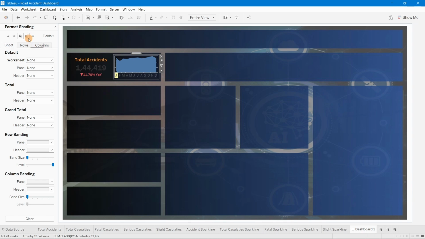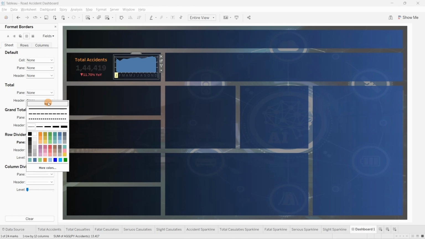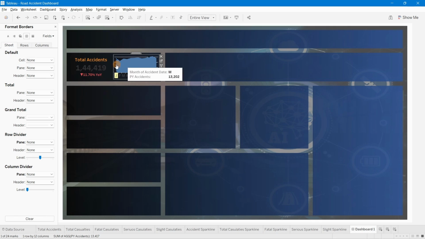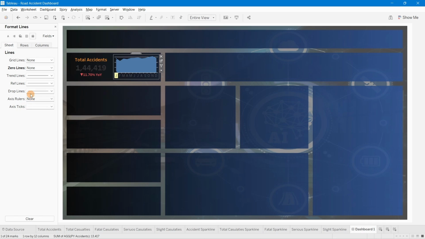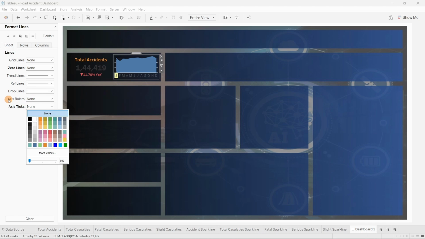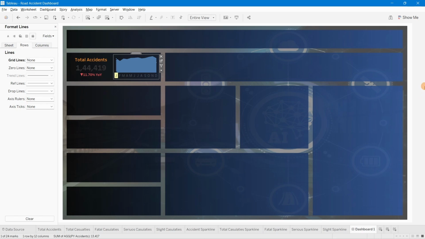First we will go into this border section, and in sheet we will remove row dividers and column dividers. Okay, and next is grid lines. So next you have to go into this lines option. You have to say zero lines as none, axis ticks as none, and go into rows and say grid lines as none. So now you can see our chart is perfectly clean.